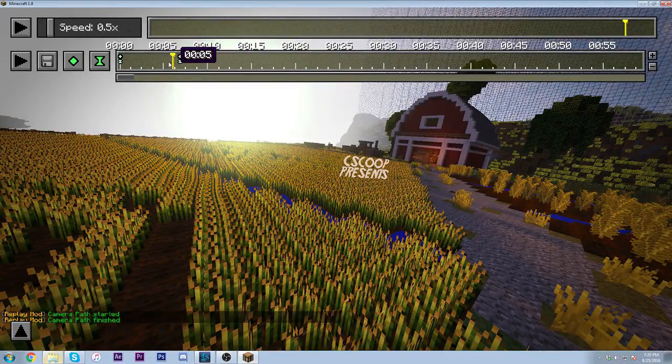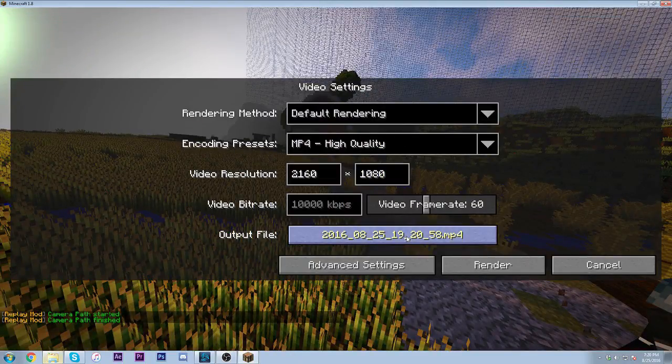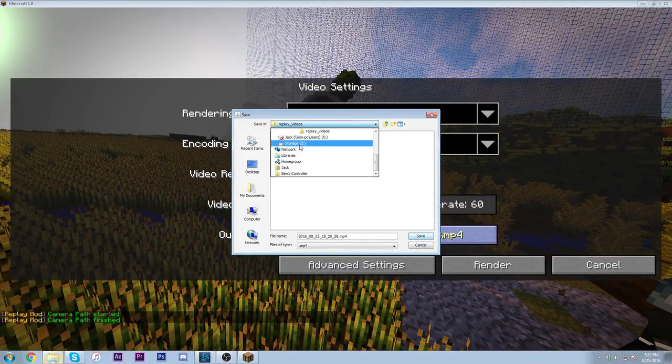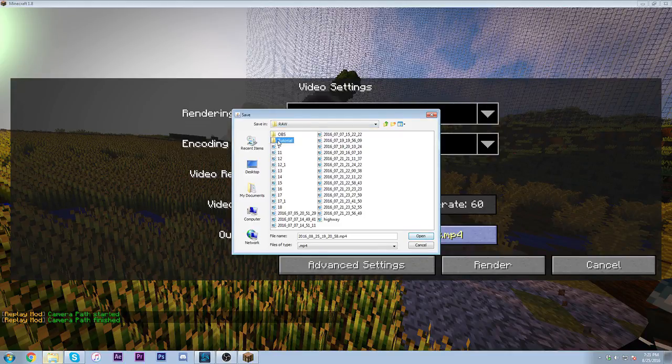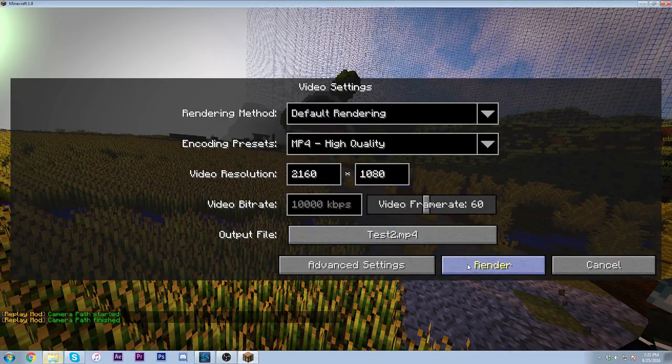So let's say we wanted to do that, right? We don't, because it looks stupid, but let's say we did. So we're just gonna render it now. Same settings. We have to navigate all the way back for some reason, I don't know why. Go to raw, tutorial, test 2, and render.